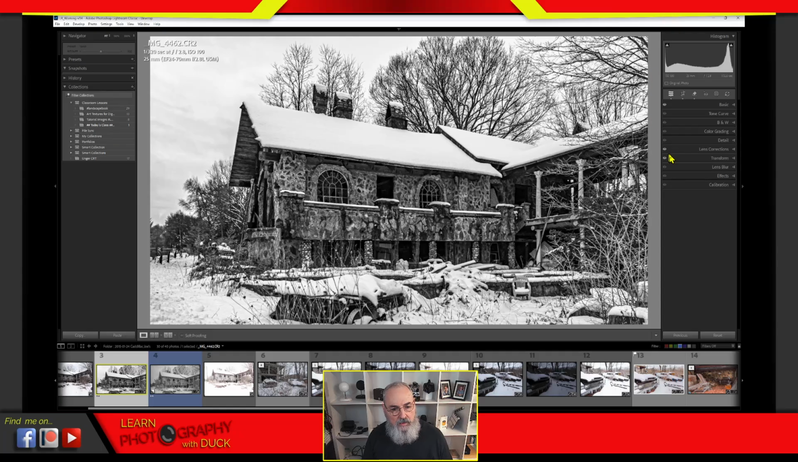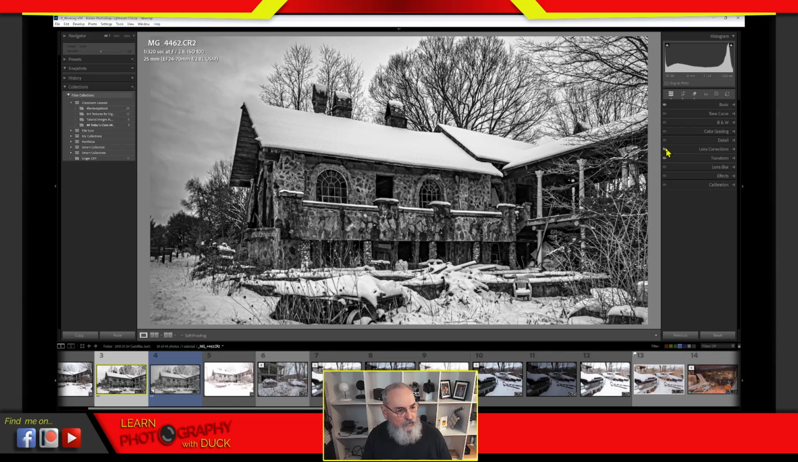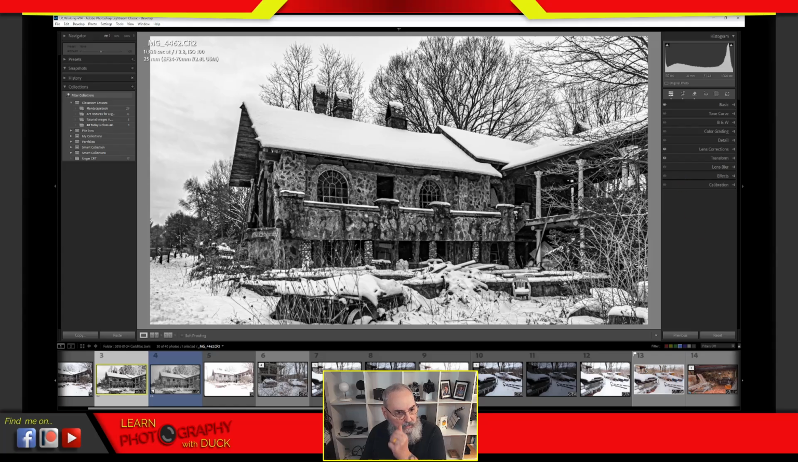Okay. And if you want, I can show you before and after. Once we remove that vignette, what's that, Bob? It brightened the outside edges. Yeah, it brightened it equally. It equalized the brightness. Okay.